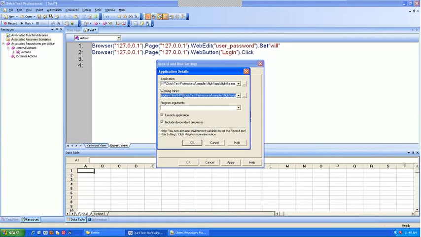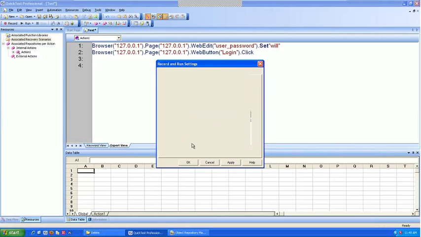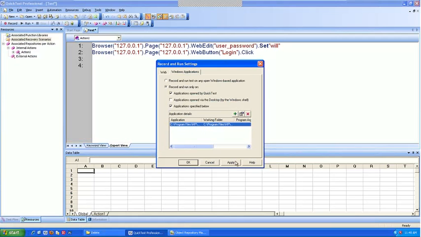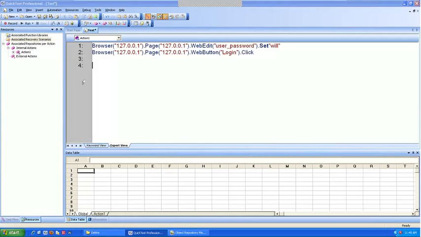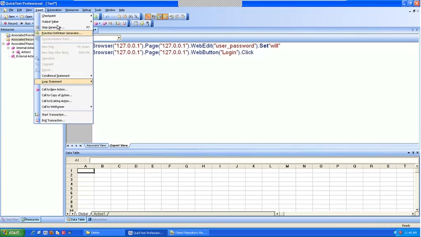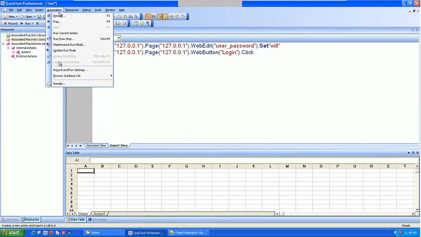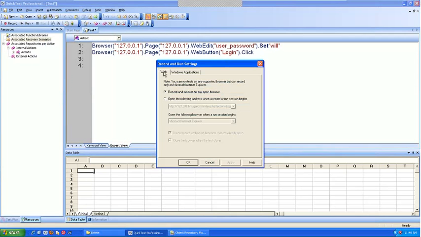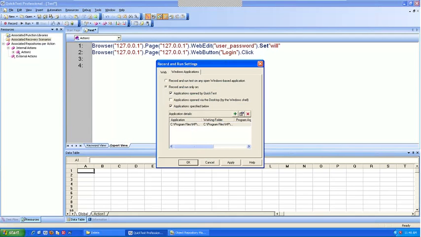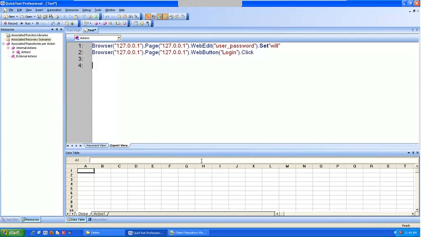Don't touch the working folder. Leave it as it is. Don't touch anything. Click OK. That gets added here. Apply. OK. Now if I run this script, imagine I'm running the web script, and I have set record and play on any open browser, and for my Windows, I am giving this location. You see what happens. That's why you have to be very careful.